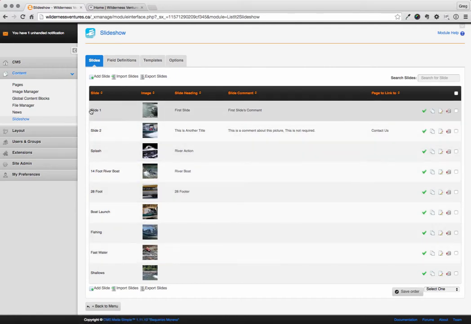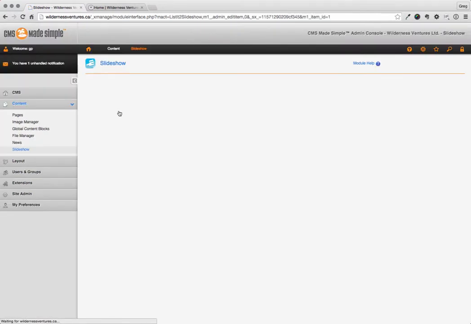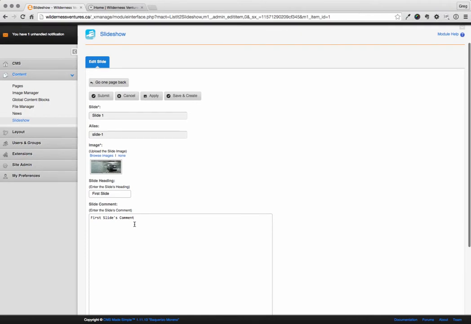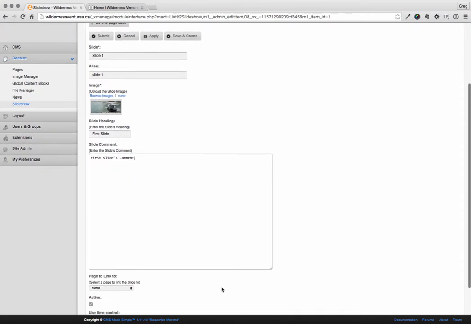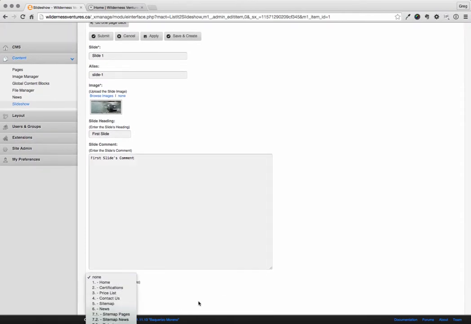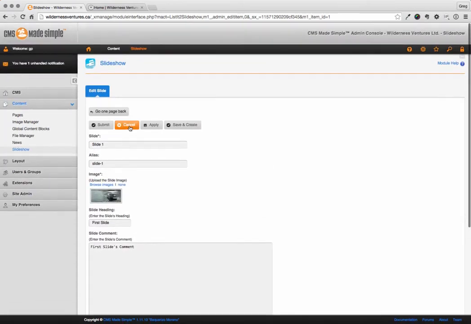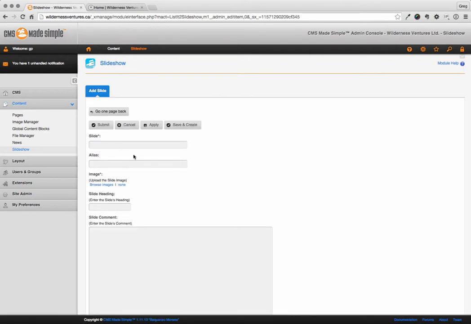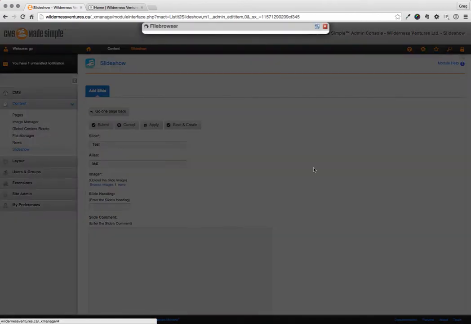And if we want to edit, we can just click on the slide name. We can change the slide's name, we can change the heading, we could remove the heading, we can put in a comment, and there's where we select where it's going to go as well. So I'm going to cancel that, and we'll take a look at if I was doing a new slide as well. This will be something completely random, just so you see the process.